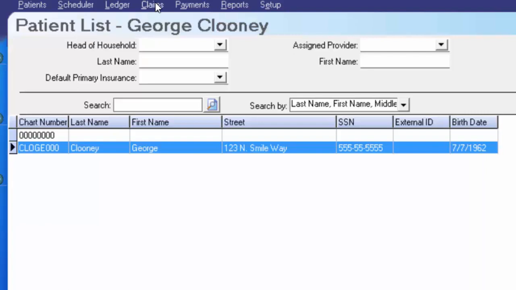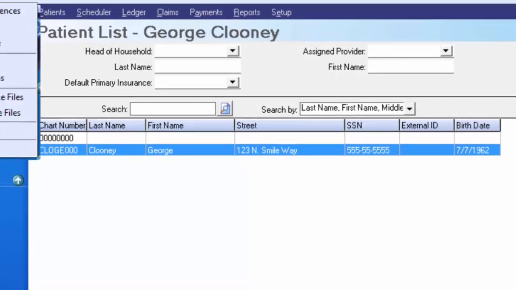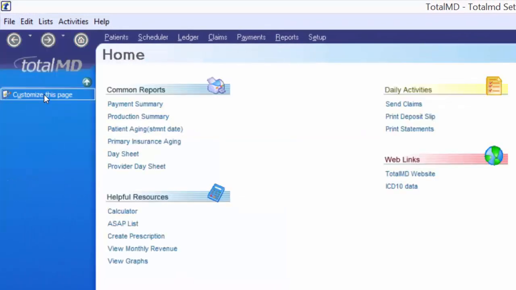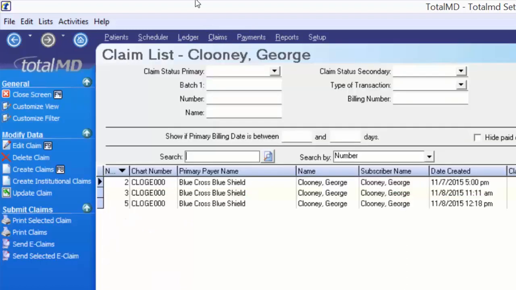Now I want to move on to our claim screen. Just for the sake of keeping the system running at its top efficiency, I'm going to go to File and Close All Screens. That empties out anything that I had opened previously, takes me back to my home page, and now I can jump to the claim screen. Once you're in the claim screen, I do want to point out that you can create claims in bulk instead of per patient. To do so, I go to my options menu and click Create Claims or Create Institutional Claims if you are doing those.